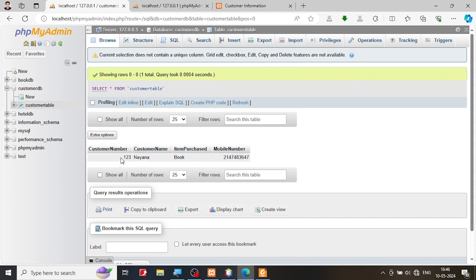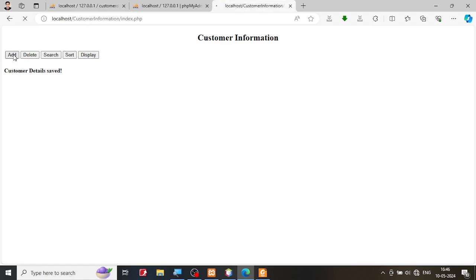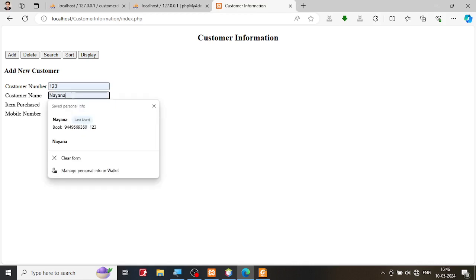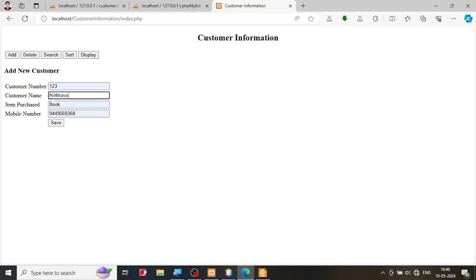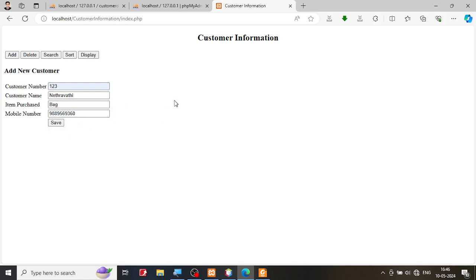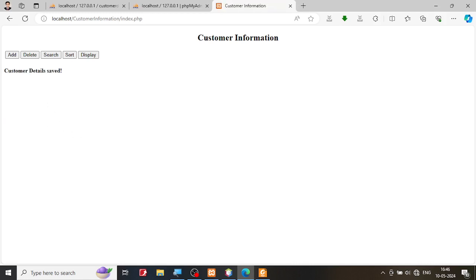See, the customer number is 123, and I've already told you we are not considering it as primary key. So what is going to happen if I try to do the same thing, 123 again, with Naina, or say Netravati? Okay, she has purchased a bag, and her number is 988, some number. Just save it. And what you notice is that customer details are saved.